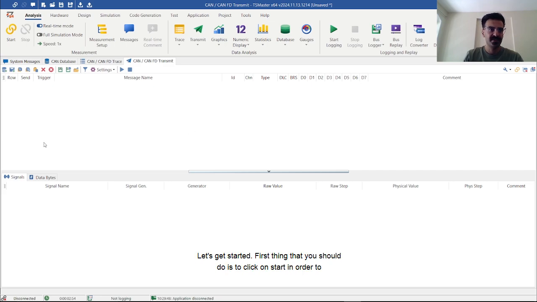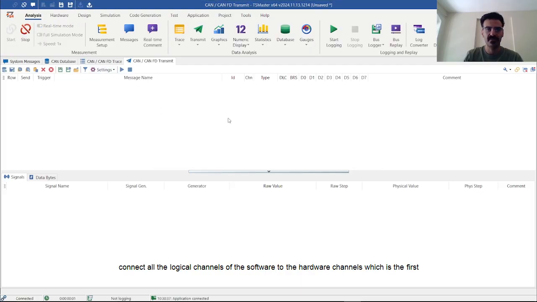Let's get started. The first thing that you should do is click on Start Operation in order to connect all the logical channels of the software to the hardware channels, which is the first step, so that's very important. Another thing I have to mention is that I previously uploaded a DBC file, a database, in order to make this session better, and you can see how we can call a message from the DBC file in order to send it over the CAN.